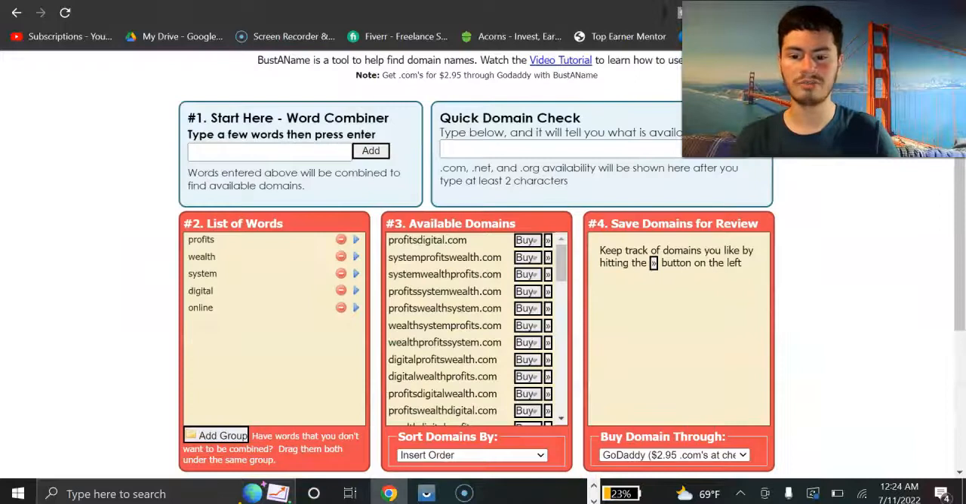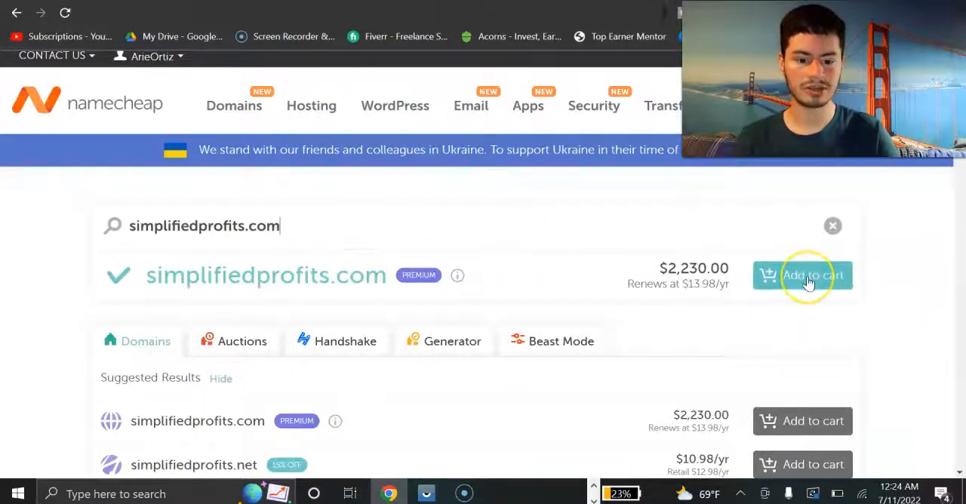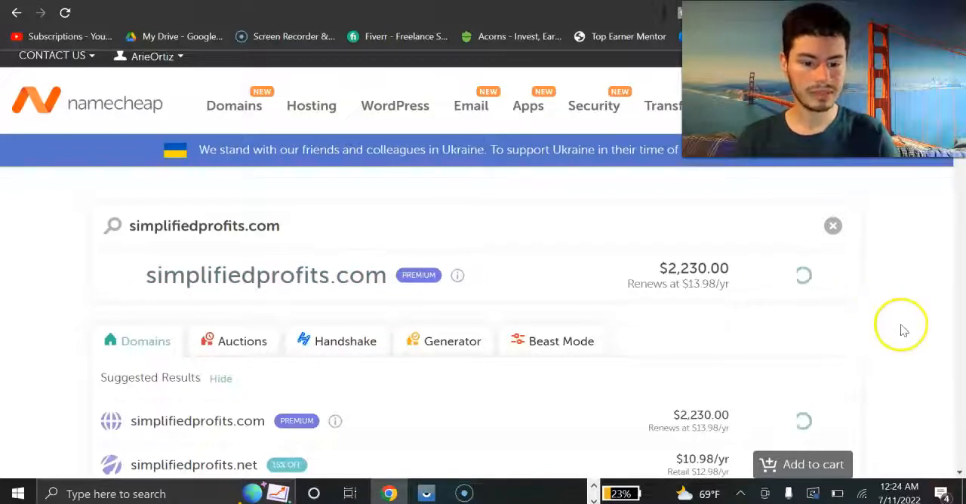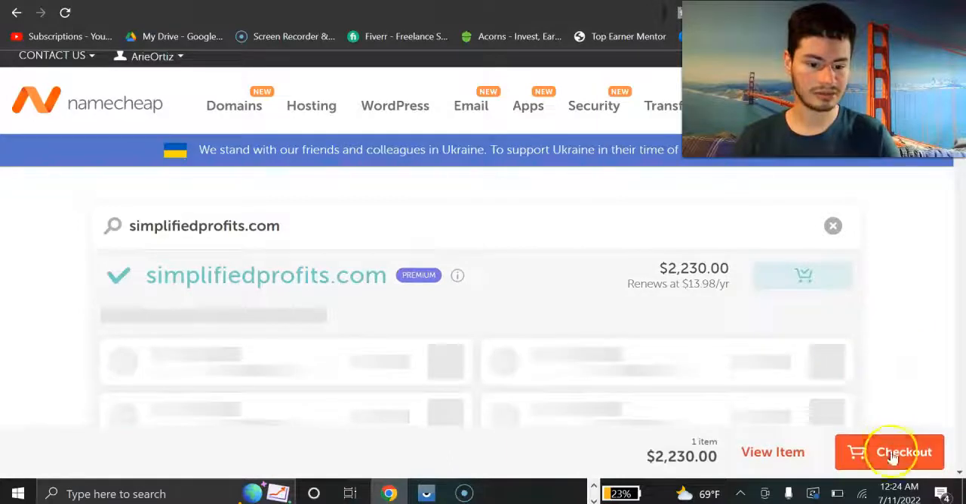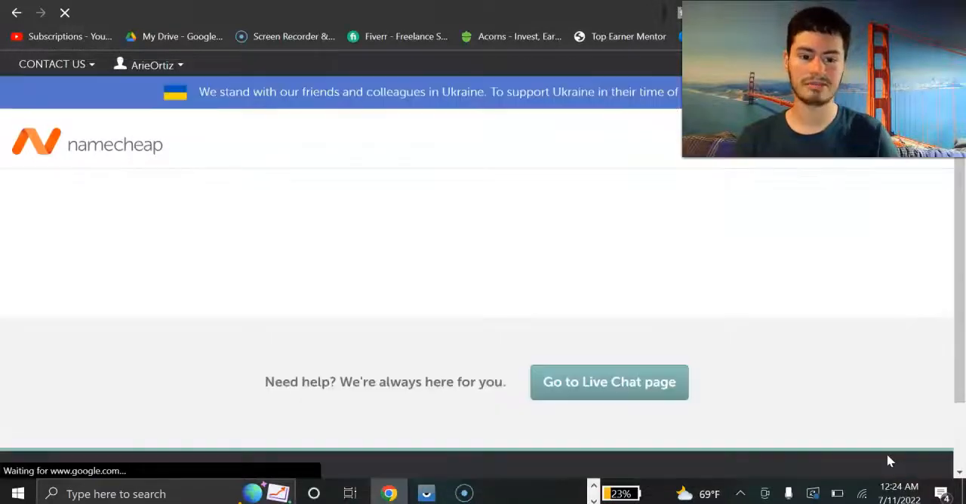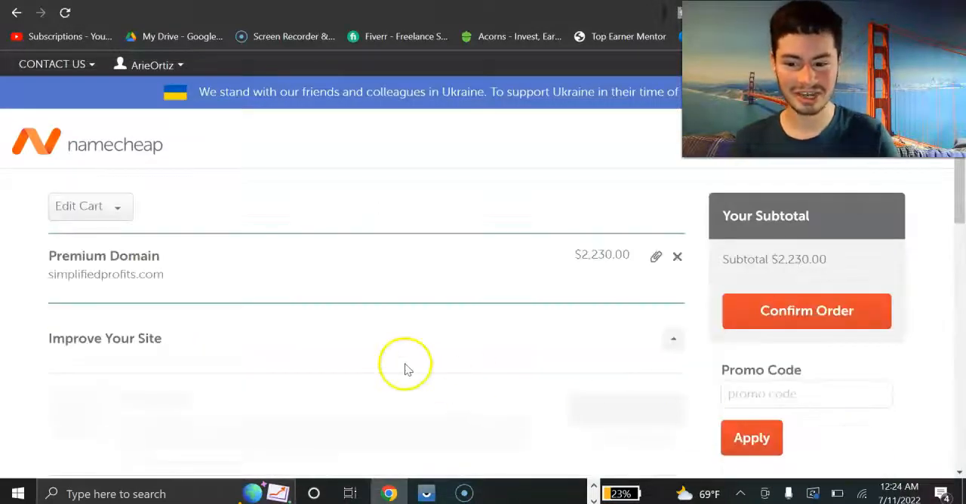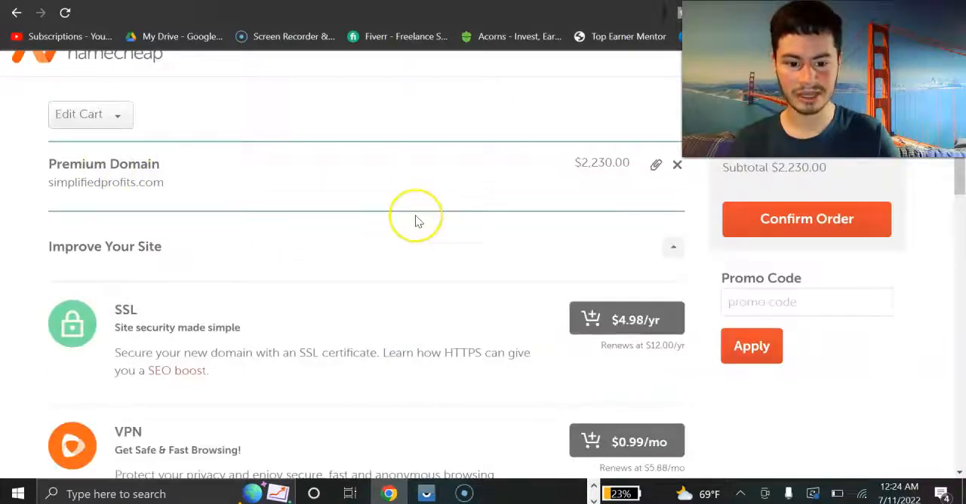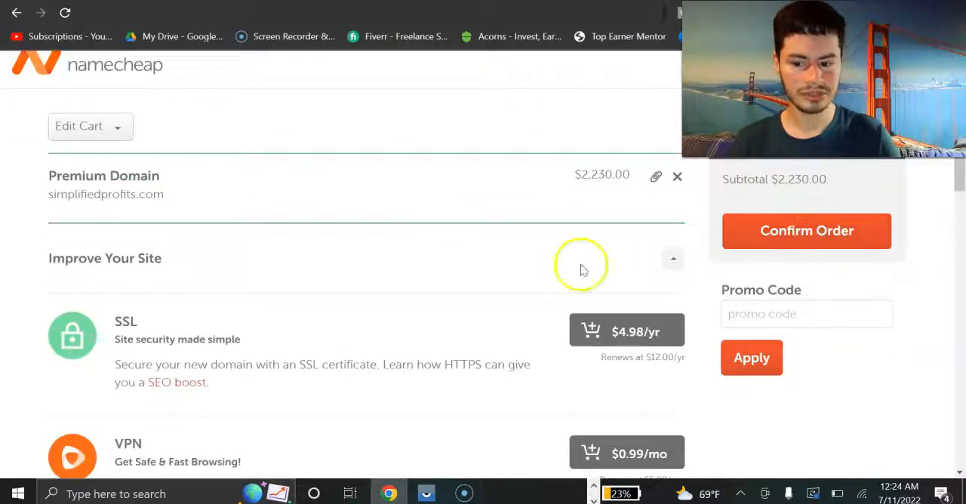So once you have chosen a domain, basically what you'd want to do is click on add to cart and follow the process to complete that order. Obviously I'm not going to buy this one, but just to give you an idea, you would simply buy that domain. So you can hit confirm order.